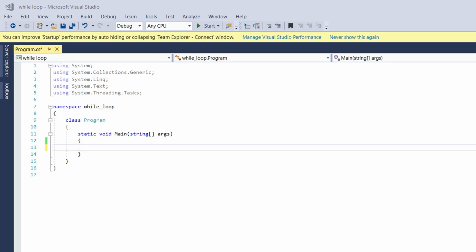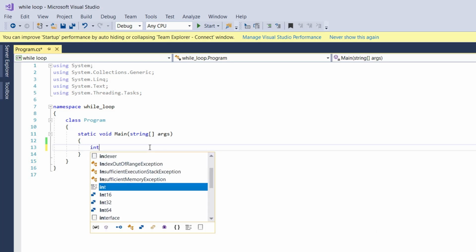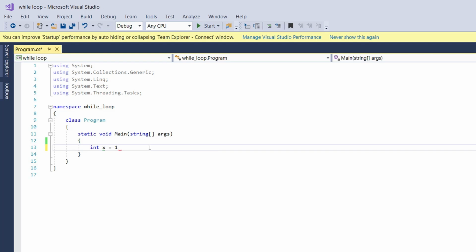Now, we have a loop system in the C# program that helps us to create this and print out from 1 to 100 for you. Let's go ahead and check it out. Let's say we have an integer variable x equal to 1. I'll put a semicolon at the end, and I want to print out from 1 to 20.